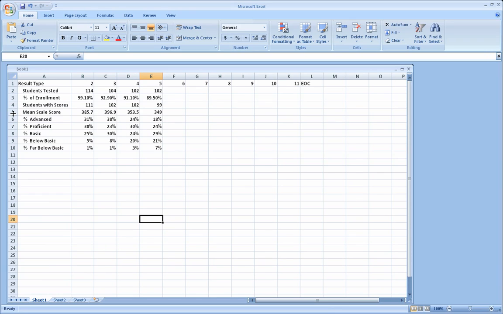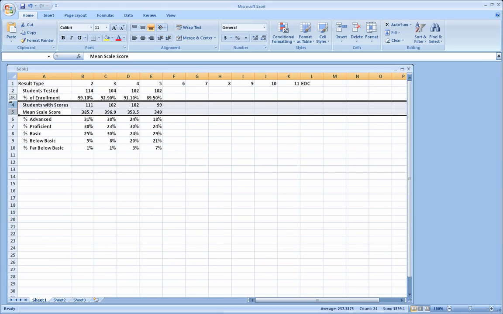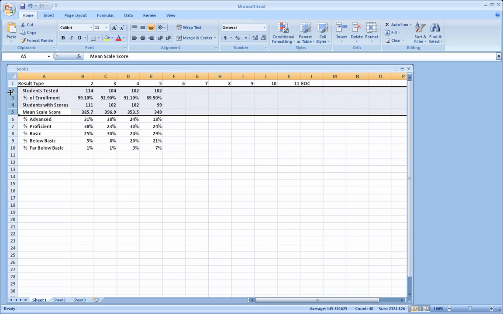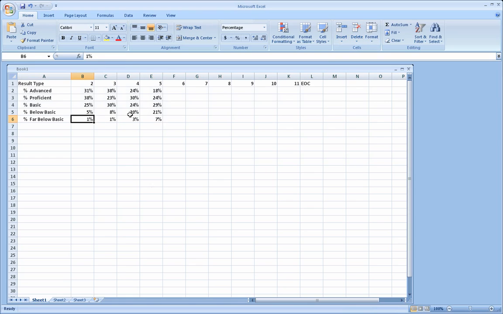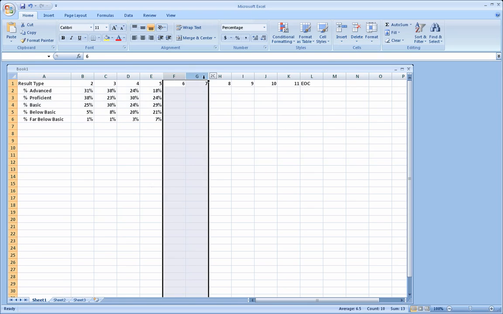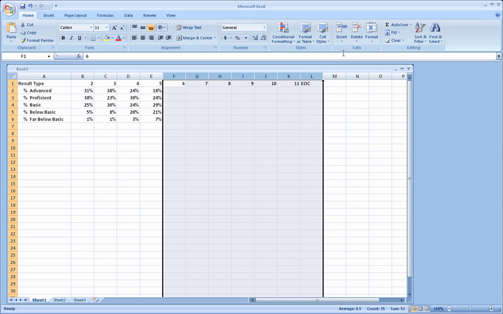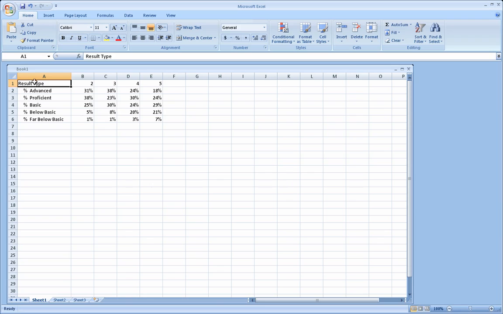Then what I'm going to do is I'm going to click here, and I'm going to grab all these cells that I don't need. And these are actually rows that I don't need. And I'm going to go over here and I'm going to look at Delete. And I'm just going to click Delete. And now I have all my data nice and clean here. I'm going to click these columns because they're empty, and I can go over here and hit Delete. And the last thing I'm going to delete is this where it says result type, because I don't need that information. I just need the advanced, proficient, basic, below basic, far below basic, and I need the grade levels here.